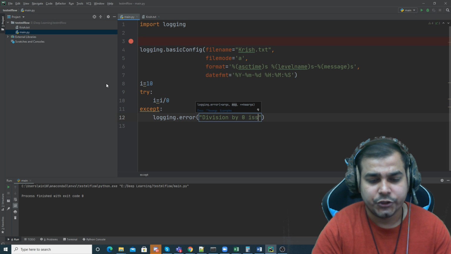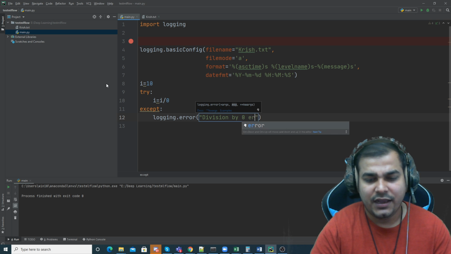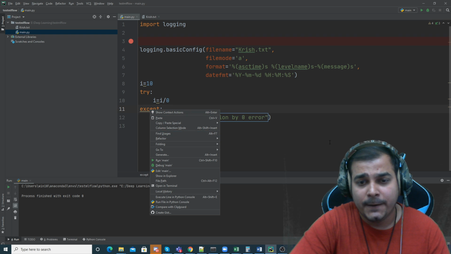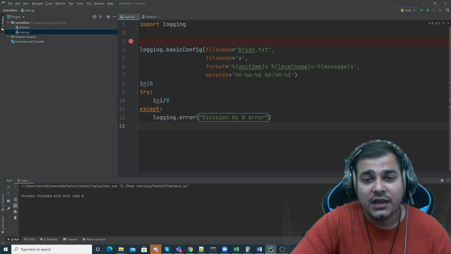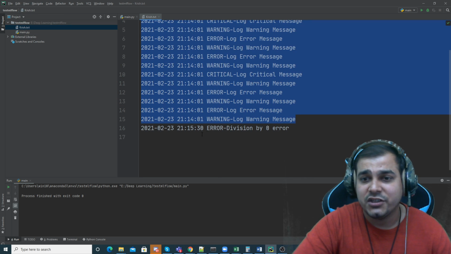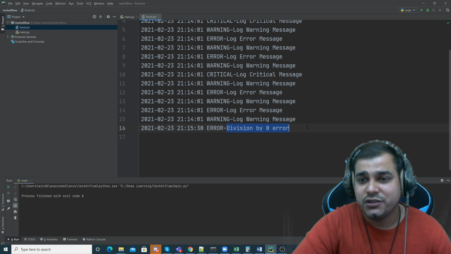Division by 0 issue or error, right? I'll just write it out like this. Now this looks also pretty much fine, and let me just run this, and let's see how it will run. So here you can see that it has successfully run. If I go and see my krish text, now here you can see division by 0 error.